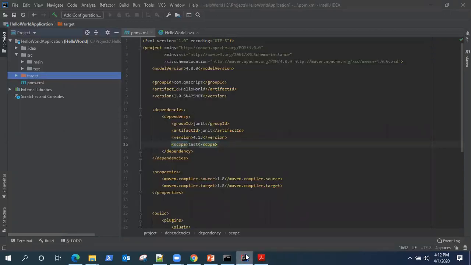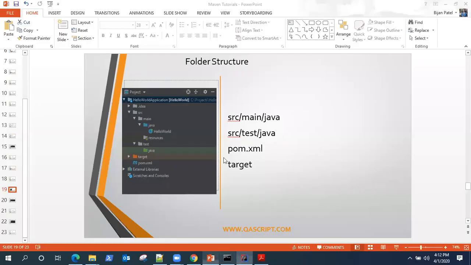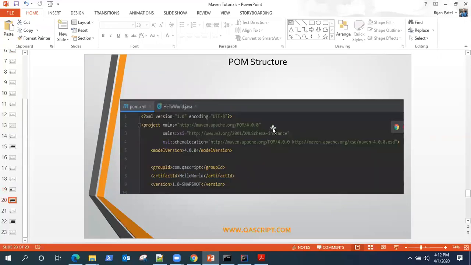So that's the default folder structure of Maven and what it contains. In the next video, we will see how the pom structure looks like.